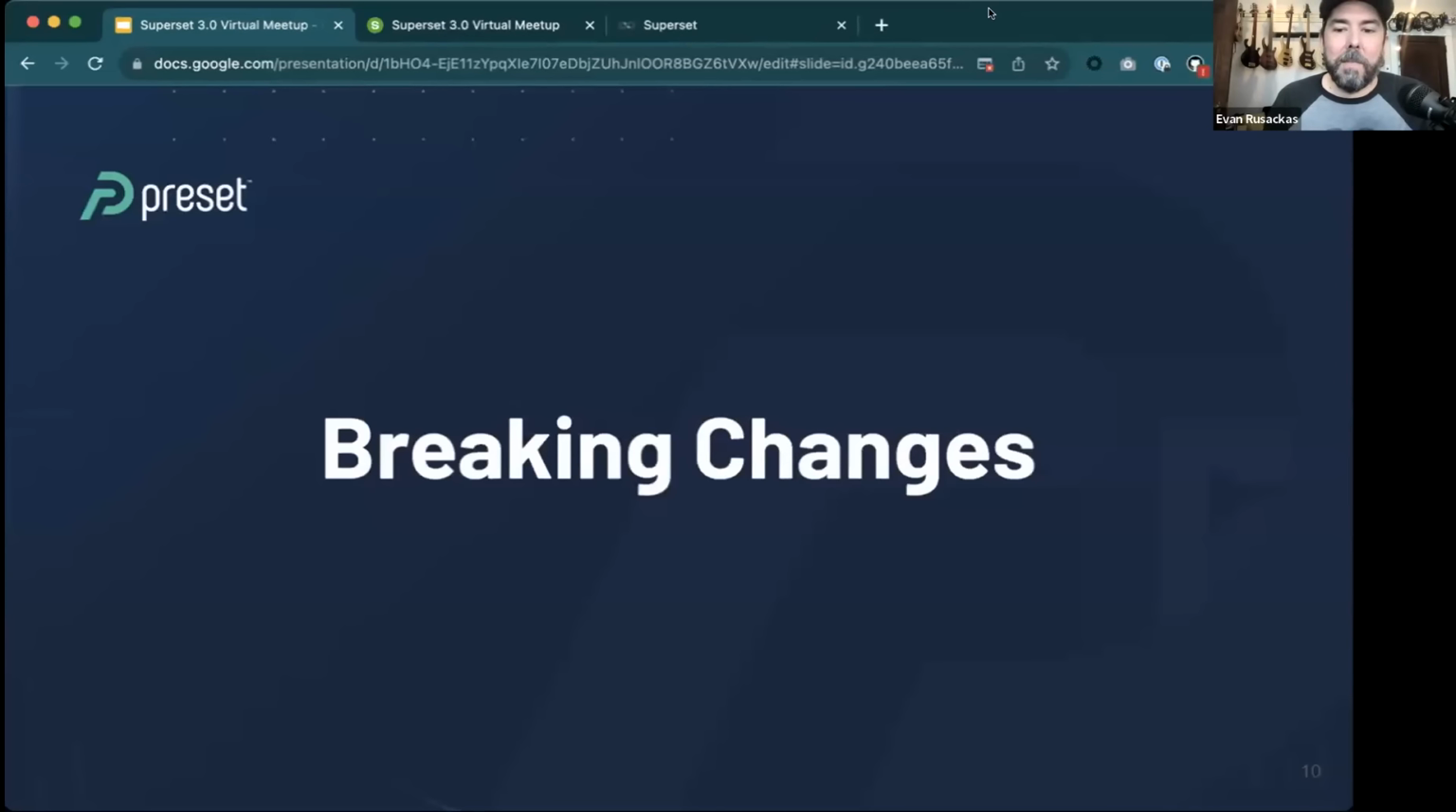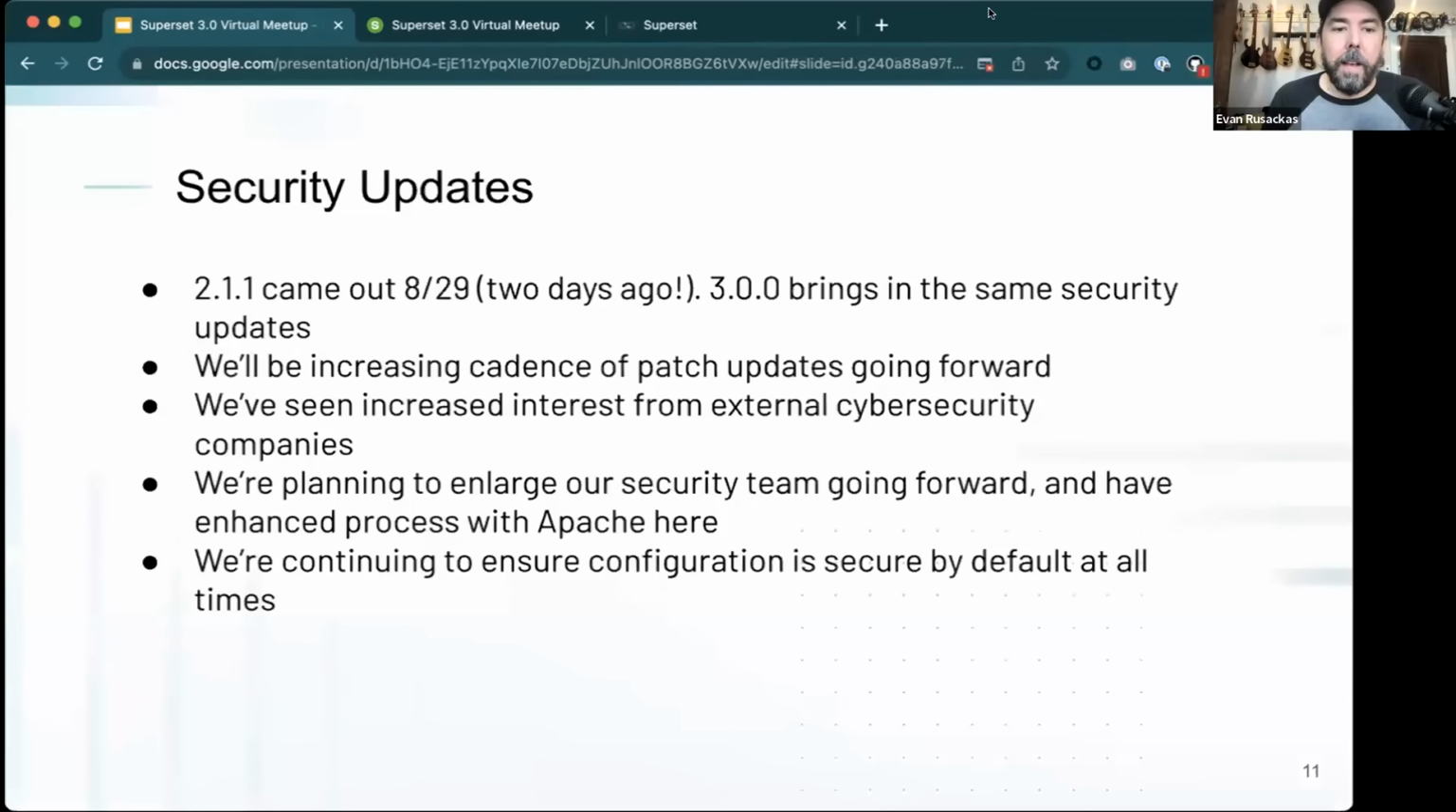So let's get into some of the breaking changes. These are the things that will likely affect you when you upgrade from any prior version of Superset, whether it's 1.5 or 2.0, things you'll want to know. The first are some security updates.